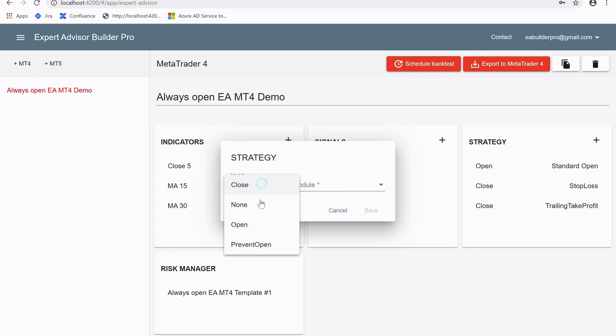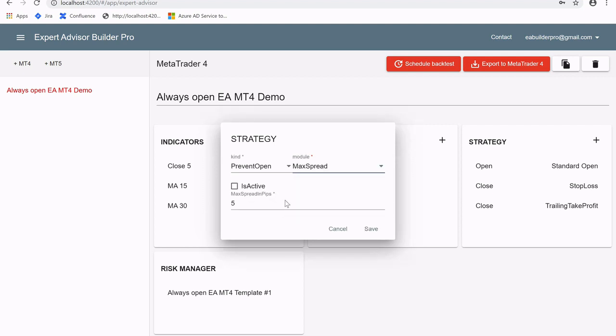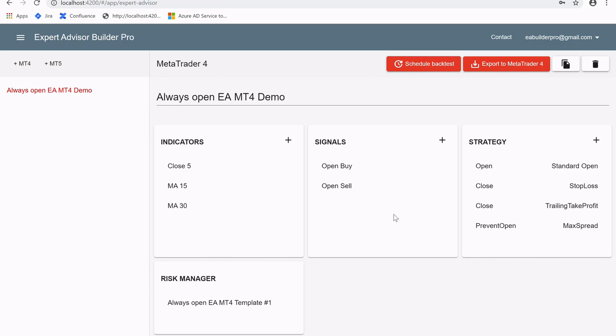We can add a prevent open module, and this one will make sure orders are only opened if the gap, so the difference between bid and ask, is less than 5 pips. So we can just add it like that, and now you've changed your EA.